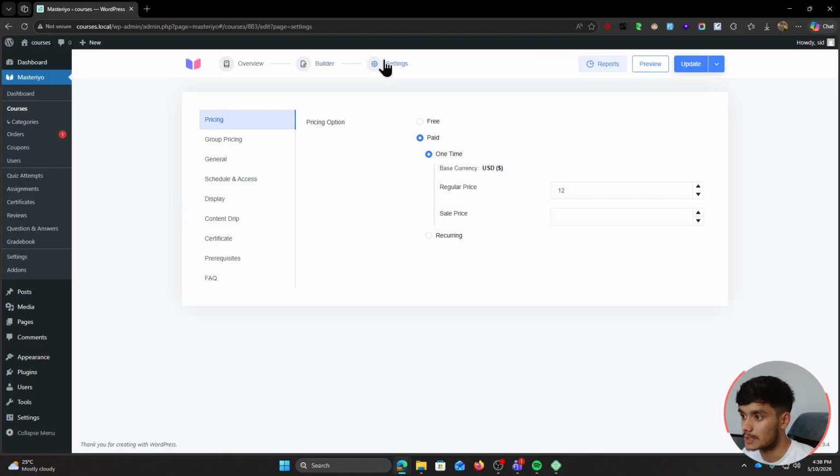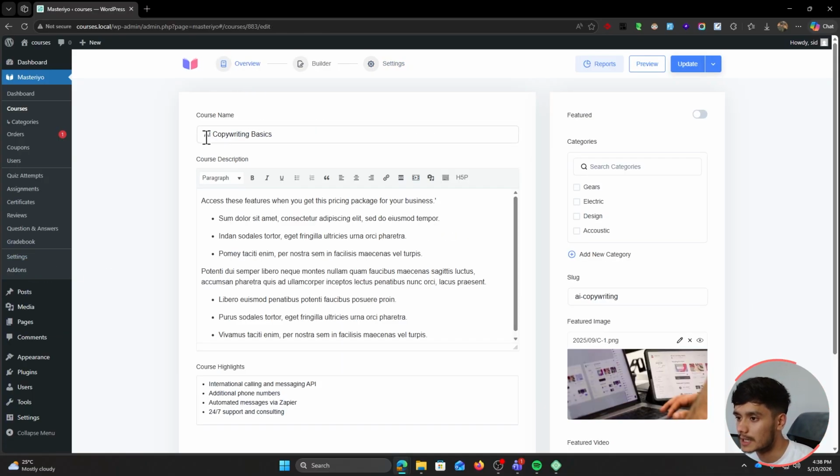Pretty cool. Settings here. This is the dedicated course settings or the individual course settings. Before, the settings that I showed you, this was the global settings. This kind of affects everything within the plugin, while this setting is dedicated just for this AI copywriting basics course. And yes, this is about how you would go navigating this plugin.